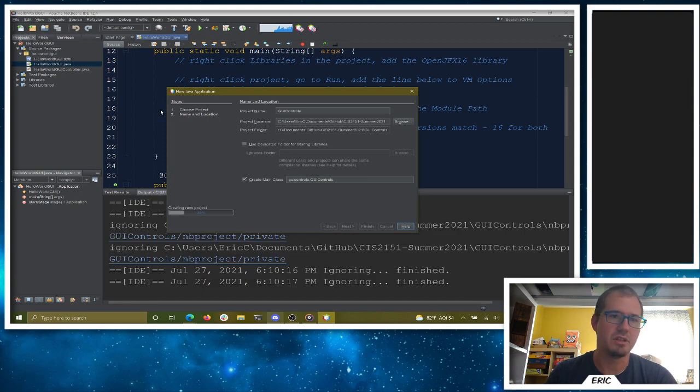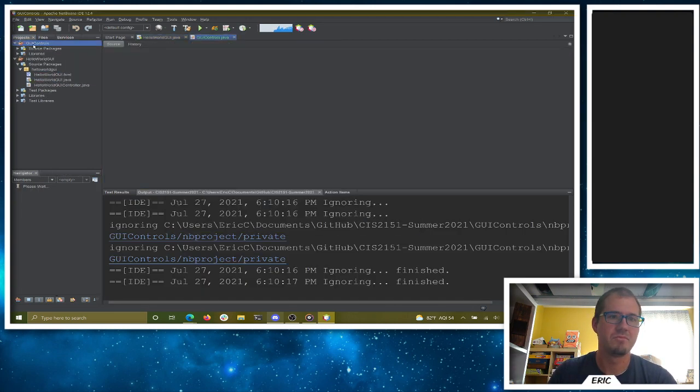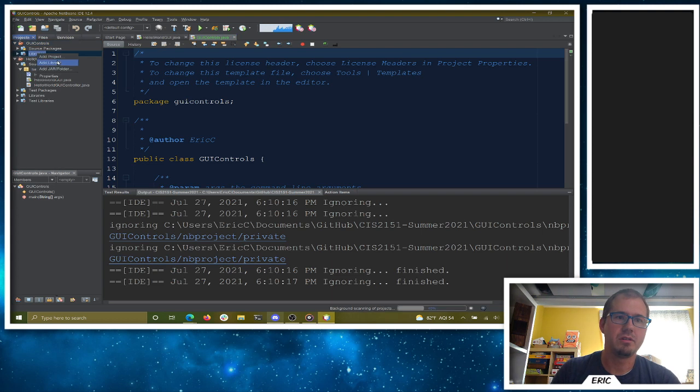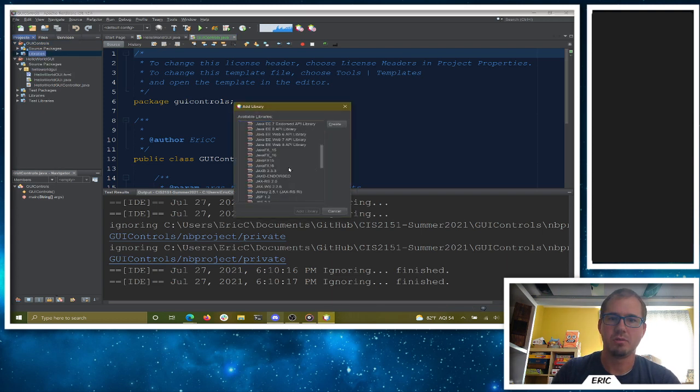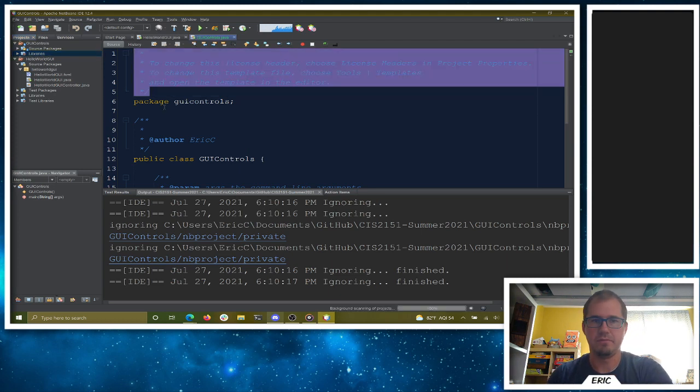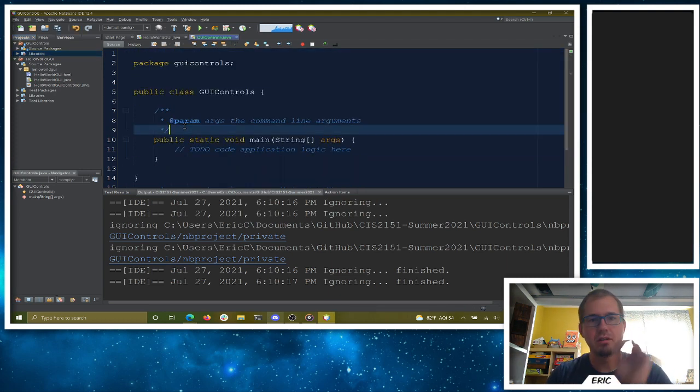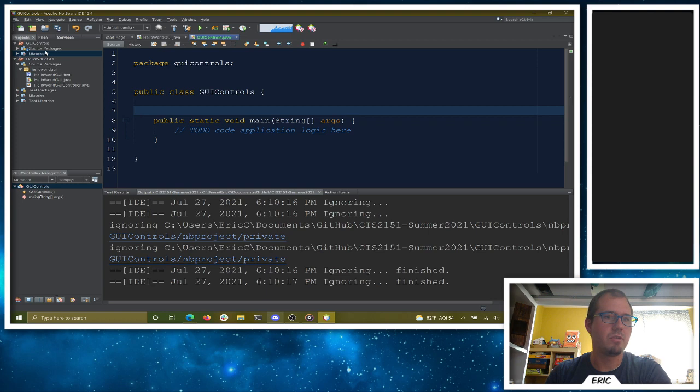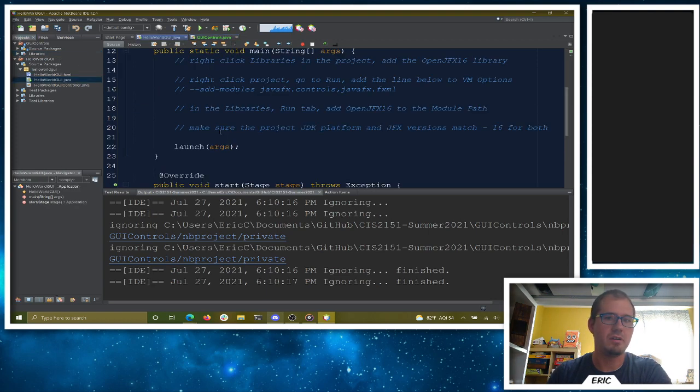And we're going to add a bunch of things. So we're going to go to libraries first, and we're going to add library. We're going to add the OpenJFX 16 library. Great. We added the library. It's there. Then we can start adding in some of the other pieces here.